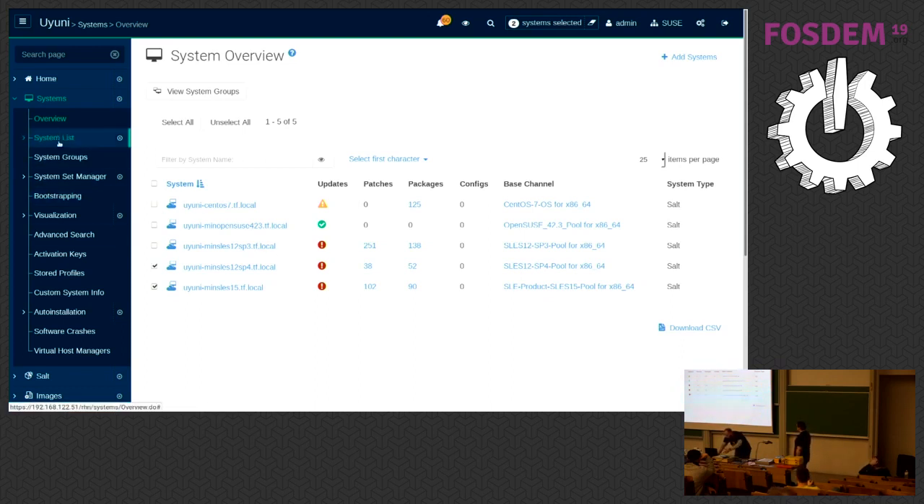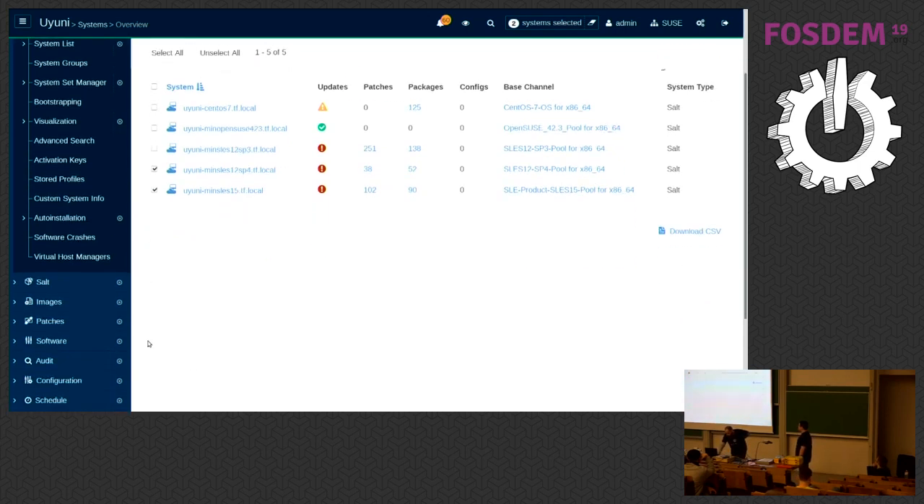Here in the systems tab, of course, we can define groups of systems. We can also select a few systems here and schedule actions to target that particular system set that you just selected. We have a page, as we will see later, for bootstrapping new systems in a very easy way. Also, visualization, if you want to show the hierarchy and the proxies and all the stuff in a visual way.